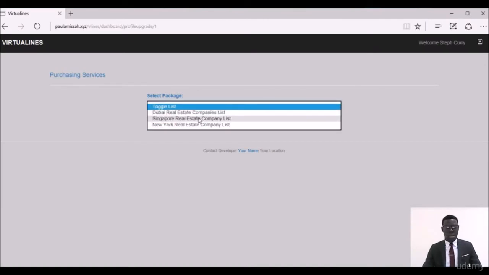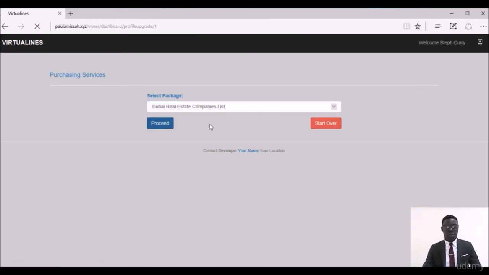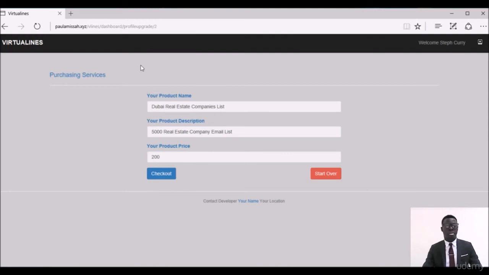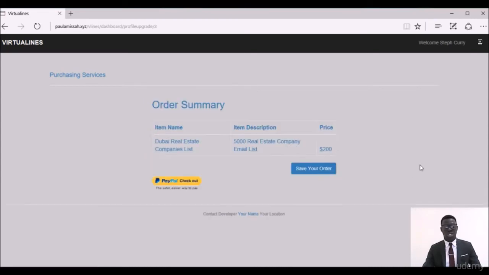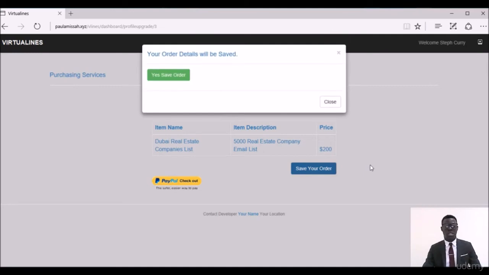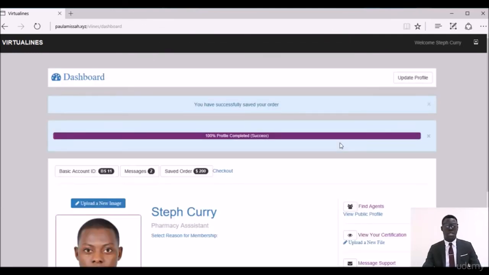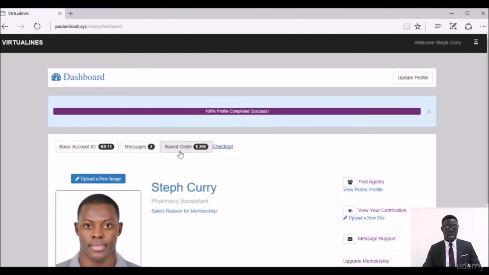I was talking about this e-commerce system that we're going to have, where the users will be able to upgrade their profile by buying a virtual product. So here we have the Dubai real estate company list, then we proceed, and as you can see, I'm processing this form on the same page using the GET request. When I chose the file, this is the information that I got. We can check out and we can save the order. So we're going to have something like a cart system where we can save orders, and this is the order that we have saved.